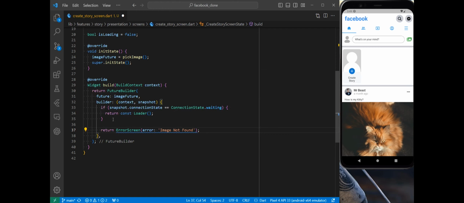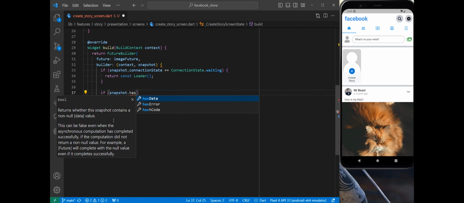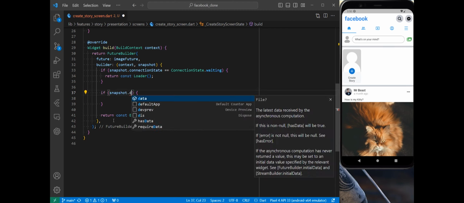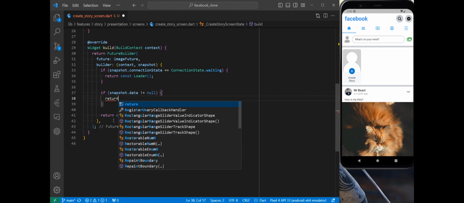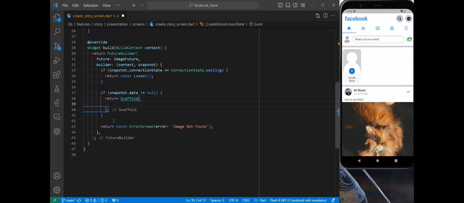Because this is the case that we have an error, I'm going to return my image in case I have my image. So let's take another case, and that is if snapshot.hasData, and I want to check if my data is not null. So if my snapshot data is not null, I'm going to return my actual widget, and that is going to be Scaffold. The job that this Scaffold does is just to put my image.